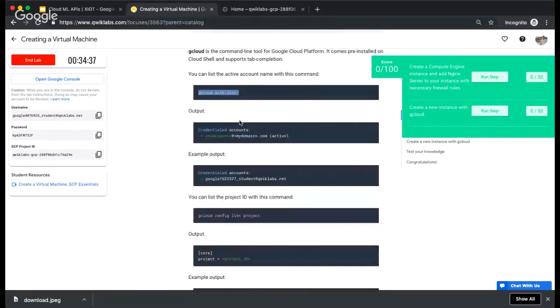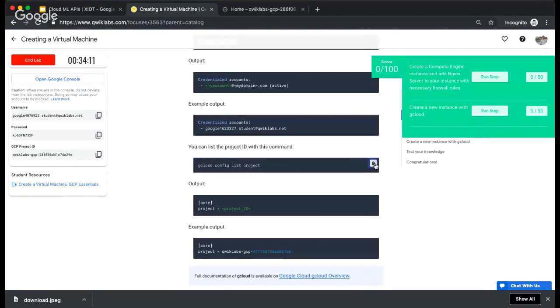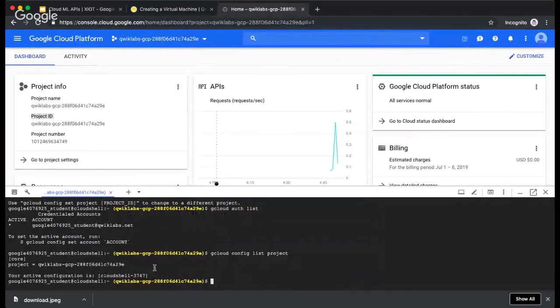So no need to put in more effort to expect the results. Quick Labs makes the process easier. It gives you the command, and then tells you the output will be similar to this one, because you need to make sure you are going the right way, because it is a learning platform. After that, we have a couple of commands as well. So we can get the project ID with this command, config list project. So we have the project ID.